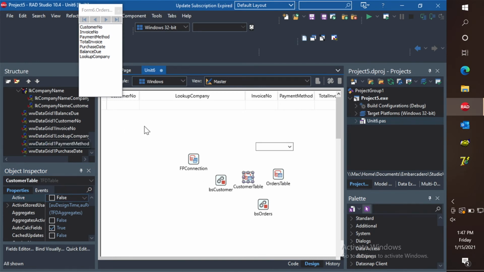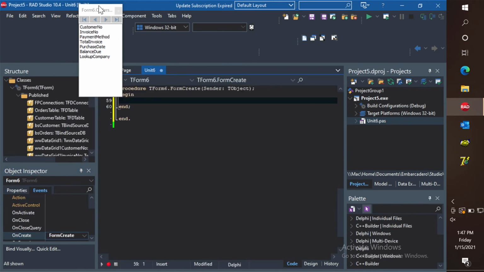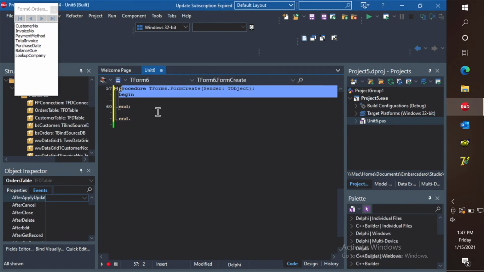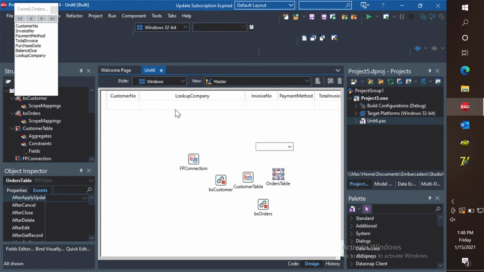And then what we need to do is go to the form, go to events, and go to OnCreate, and we're going to double click that. I already have the code ready to be pasted, so we're going to paste the code. And this is what we have. FPConnection.Connected equals true. We then have OrdersTable.Active equals true, and then CustomerTable.Active equals true. So now they're all going to be true when we run the program.